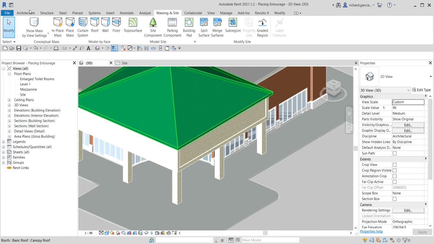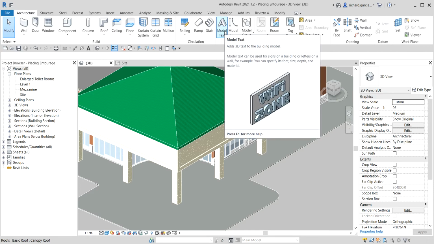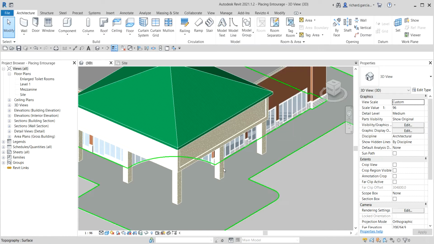Now 3D text is your model text here. If you go to the Architecture tab, you can go to the Model panel. You can see there the Model Text. As you can see, the definition is it adds 3D text to the building model. So model text can be used for signs, which is what we are going to do on a building, or letters on a wall, for example. And then you can specify its font, size, depth, and material. Okay, so let's do this one.